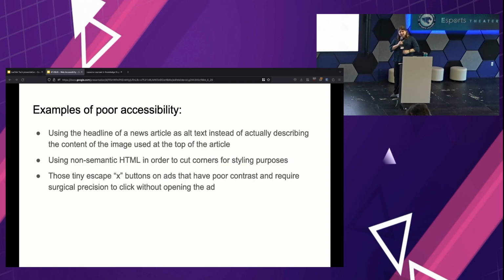Using non-semantic HTML, that's a big one, especially if you have a component library like React. People have UIs and these different components, and you take those composable components and put them together to make a new user interface, like a new page, right? But you still have to have the mental overhead to think about, okay, is this semantic HTML? Is this going to be useful to someone who's using a screen reader or another assistive technology?